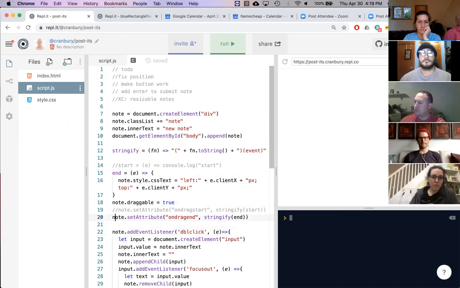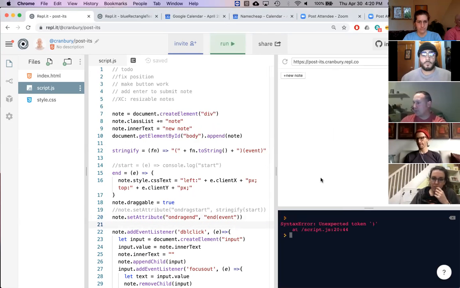the Stringify thing. That might be complicating things a lot. Here's all I'm doing here. All I'm saying is this. We want to take the end function, call it with the event, and this just has to be a string because we're making attributes. And this should run the same way here.